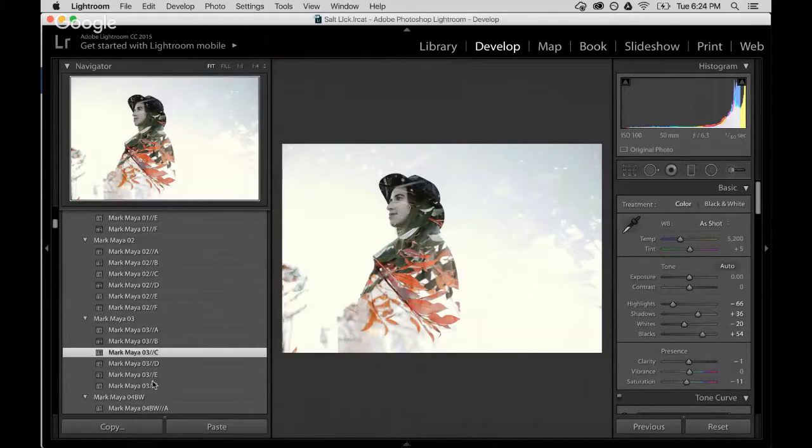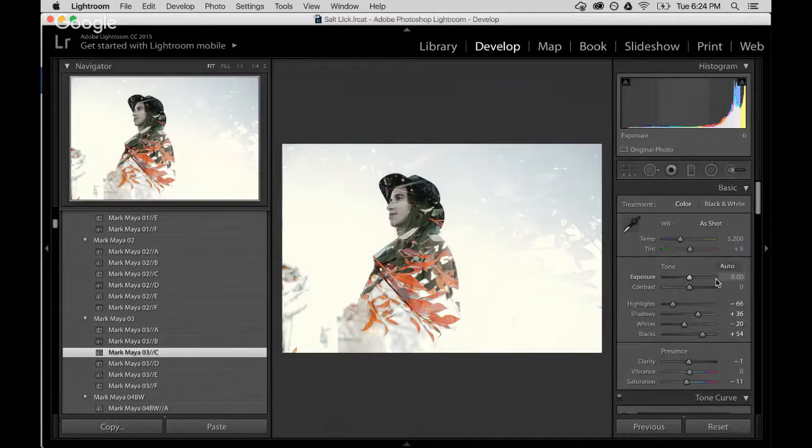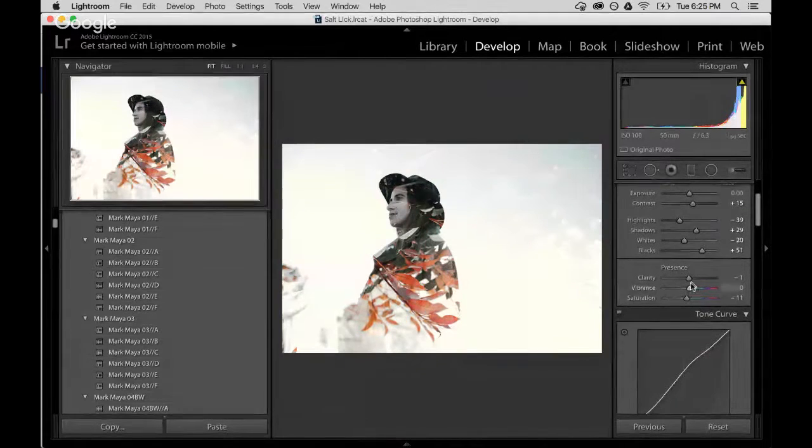Let's click on one of these puppies. So there's my MarkMet 03C that I just applied. Maybe I'll start with that. So you can see, it's still all very baseline. What I did: my highlights and my whites go down, my blacks and shadows go up. I'll go ahead and increase contrast. That's what I usually do with my double exposures, especially there. Looks like I've got clarity down to -1, saturation down. Might bring it up just a little bit.